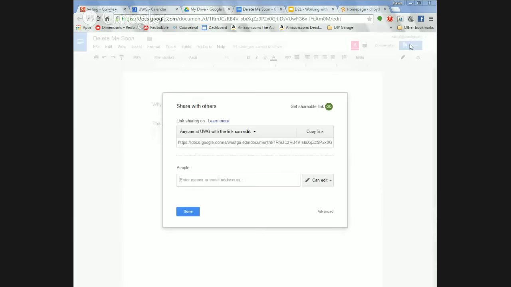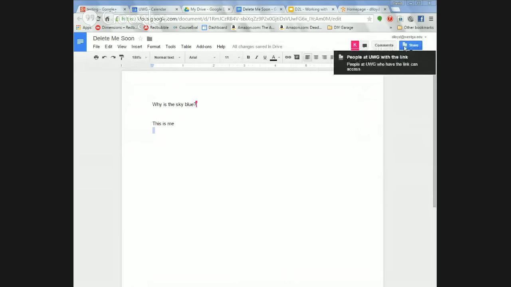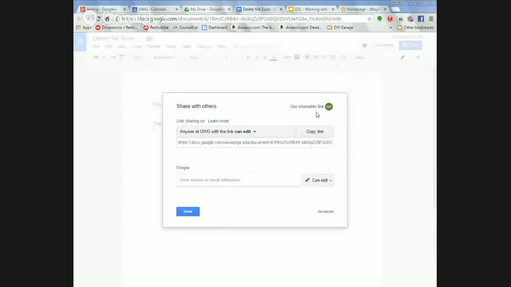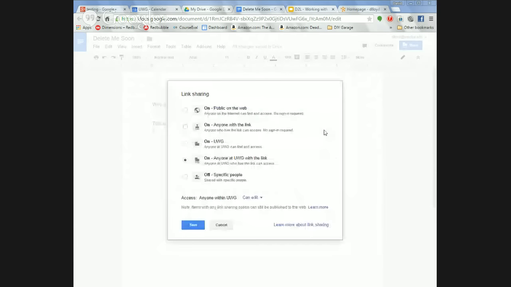So when I click share here, notice the different icon up there. Let me close that for a second. See that little icon up there? It actually shows people, which is kind of funny. So the icon changes, but let me go to advanced again and change it.